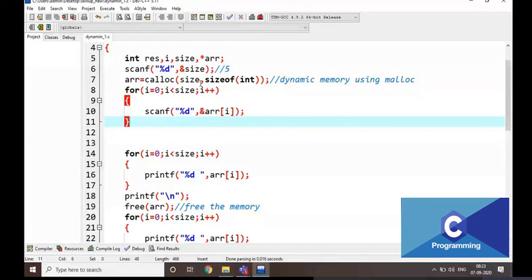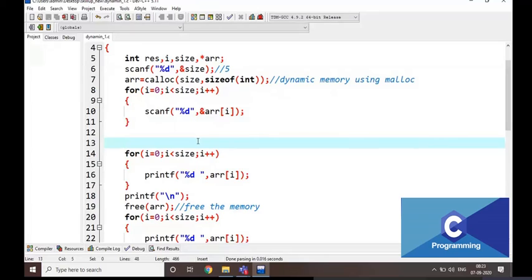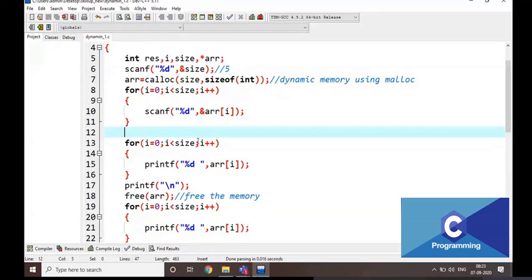calloc size comma size into size of integer. That's it. And what is the difference? We are going to visualize that one. Just wait. The simple syntactical difference is, instead of malloc we are writing calloc. Instead of size into we are maintaining size comma. That's it, nothing else. That is the syntax of calloc.